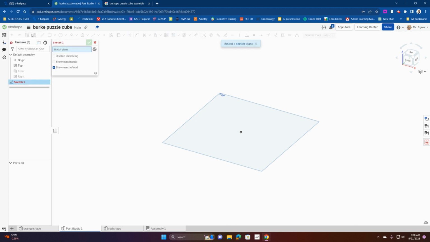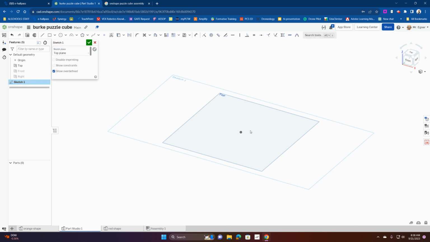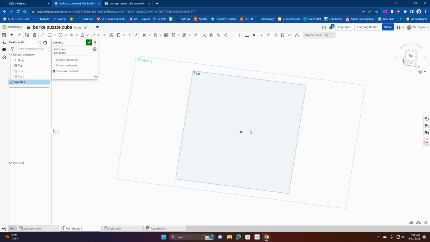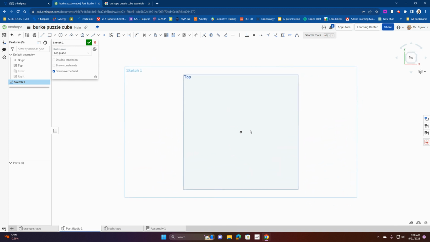I'm going to insert a sketch. I'm going to put the sketch on the top plane. I'm going to hit the N key just to make it normal view so it's straight up and down, makes it nice and easy for me. And then I'm going to start with my line tool.